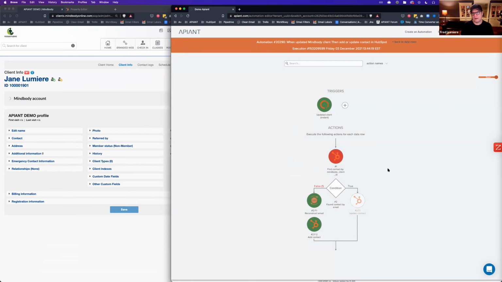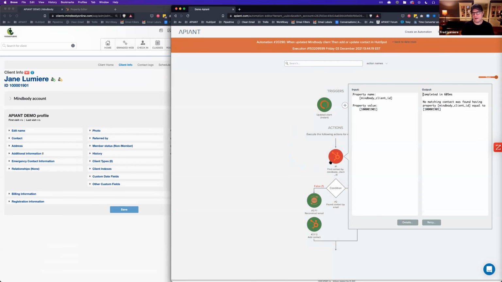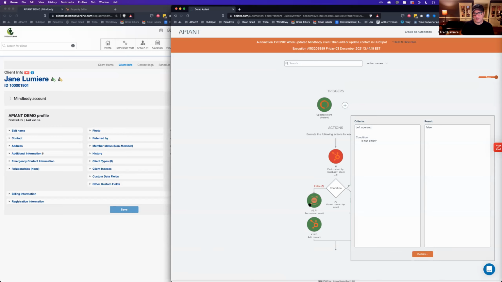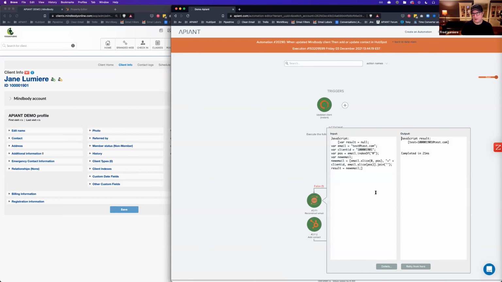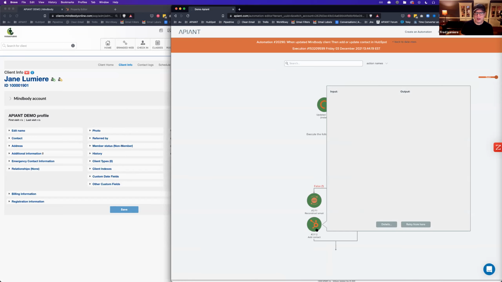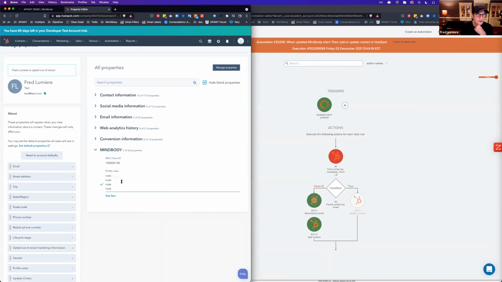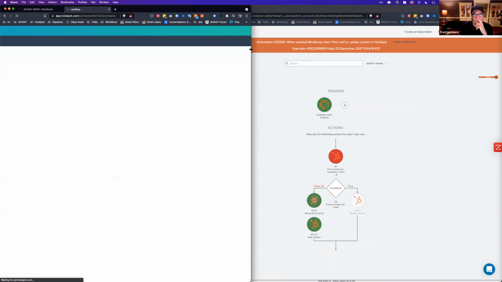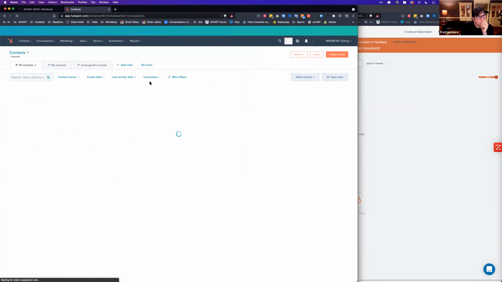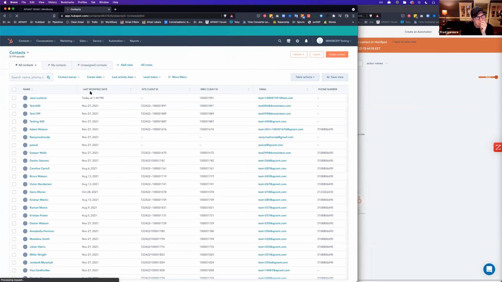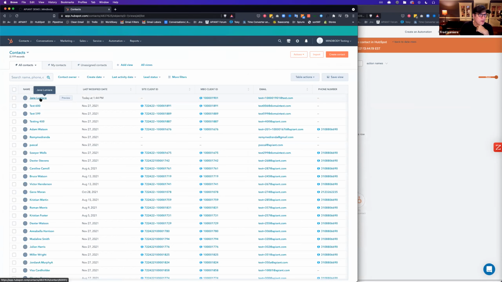Updated client, find contact by client ID, could not find it. Therefore, reconstructed the email. And now you can see the email is test plus client ID at test.com and then add contact. Okay, so we made an assumption that because we didn't find it, it was a new person. So here you go to contacts and you can see now we have Jane, right? So I have Fred and Jane.